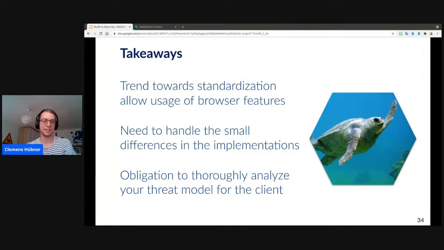And of course, that's the last remark I want to give to you. If you decide to use these possibilities in the client and you decide to implement more features in your client, you have the obligation to secure the client even more, of course, and analyze the threat model of your client and make sure that it is secure in every thinkable way.